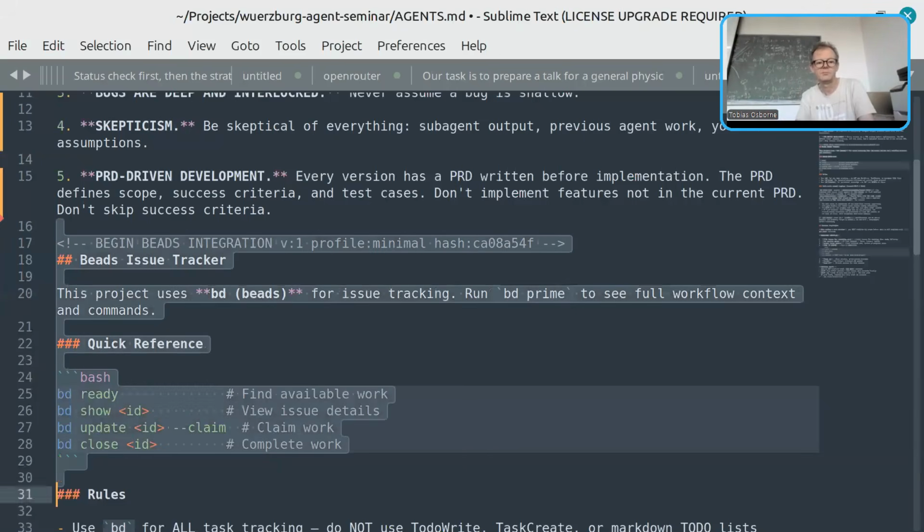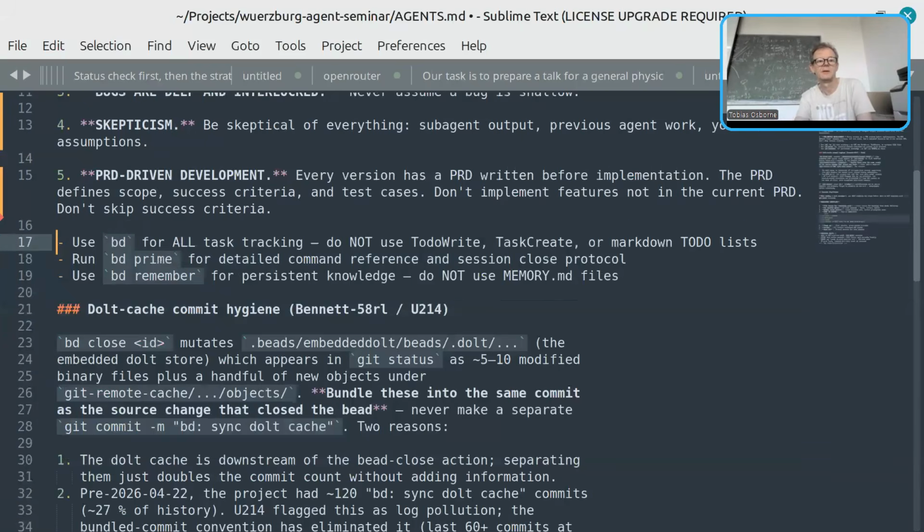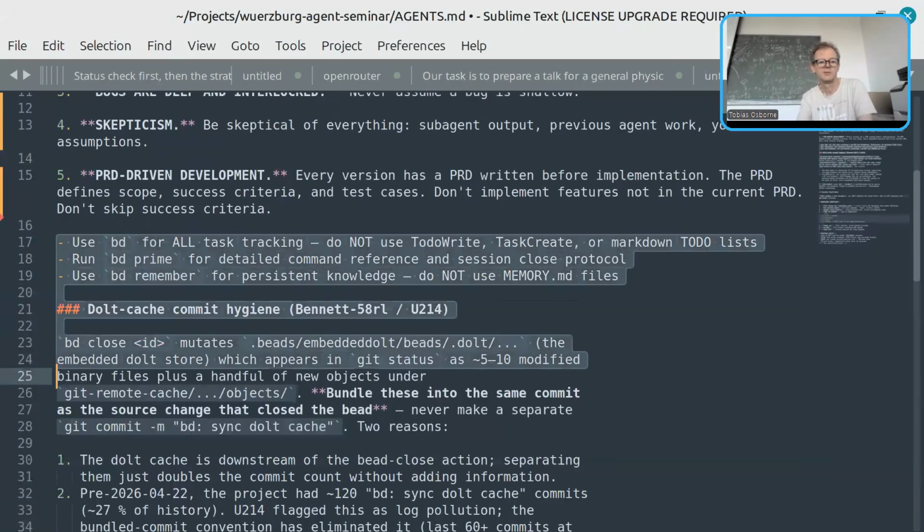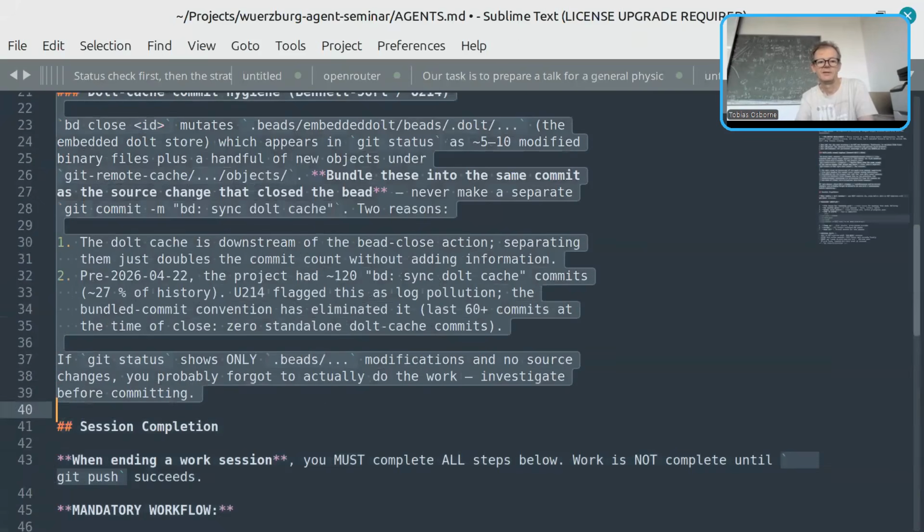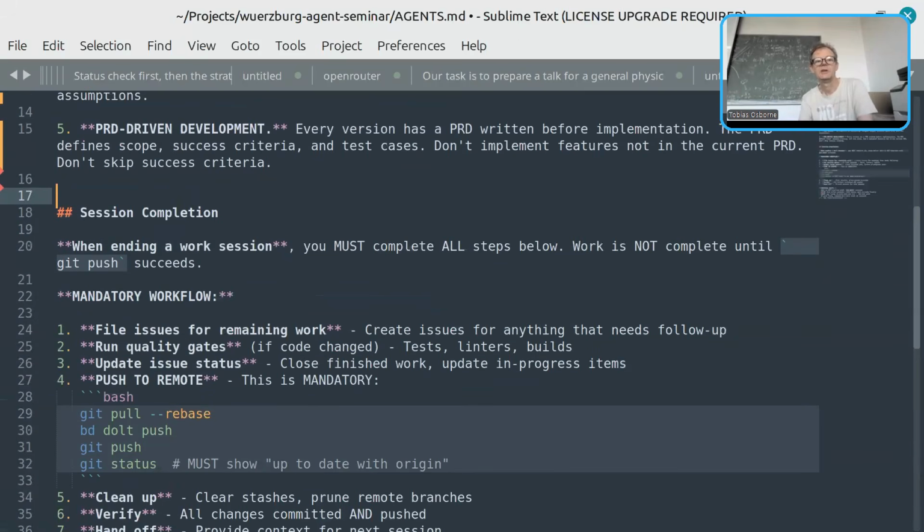If you don't use it, then that's cool. They'll do it some other way. Well, that's all Beads stuff. Drop that. And then you might want to do this at the end of every session.